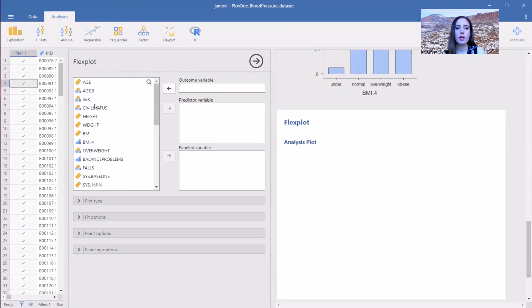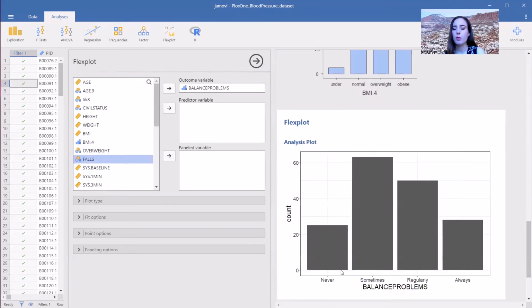We can also look at categorical variables, such as I can bring across balance problems as my outcome variable, and just get the distribution of balance problems.